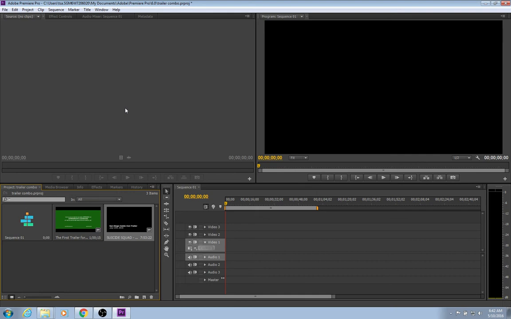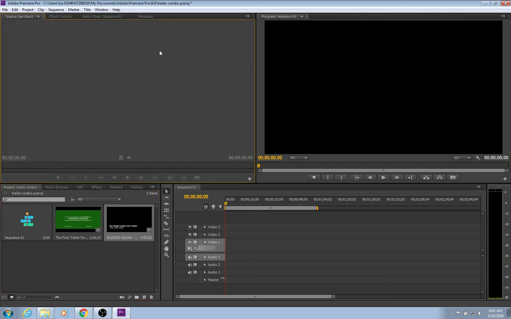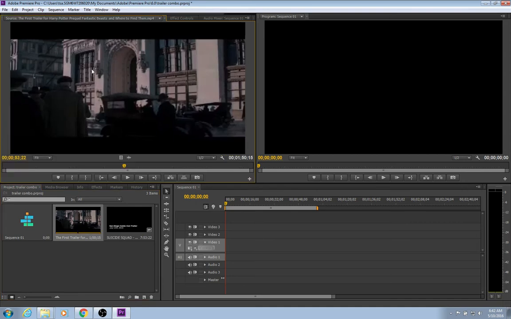Oh, the one other way you can import files, and this, again, we've never done, is you could use file capture, and it's in here somewhere. There it is, file capture, to import assets from a device like a camera. Now, we're not going to do that. Okay, now, if I double-click on one of these trailers, I can see it appear up here in the source monitor. So the source monitor is playing stuff that's in the project panel.